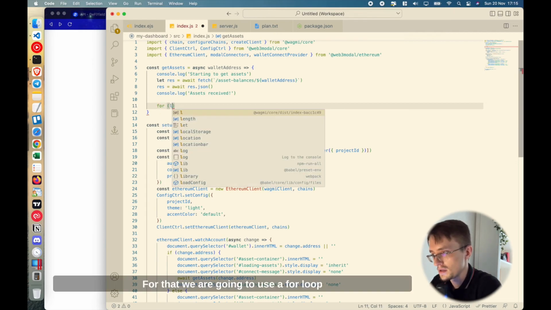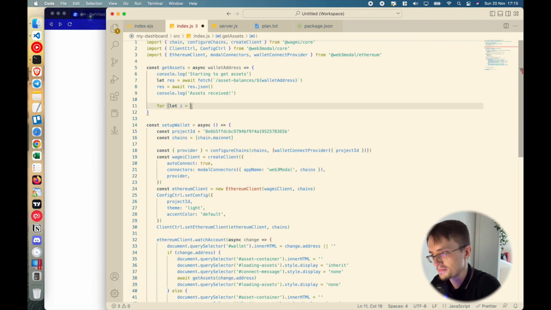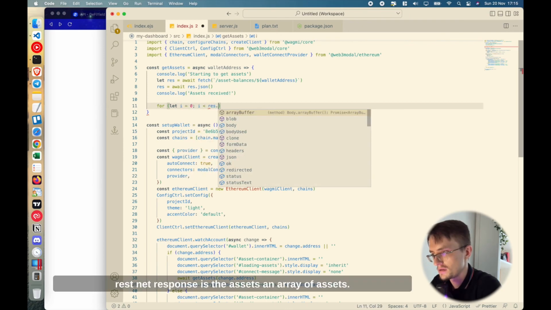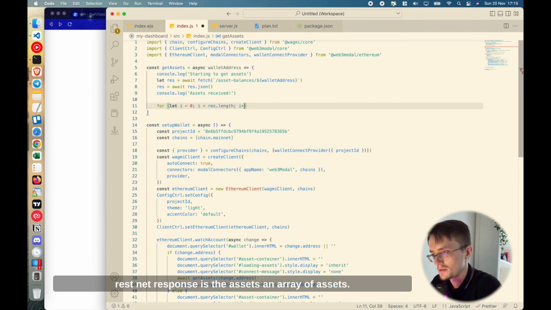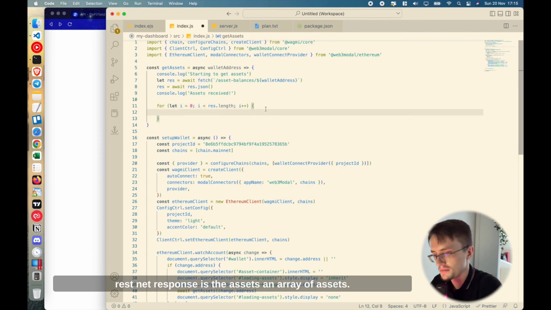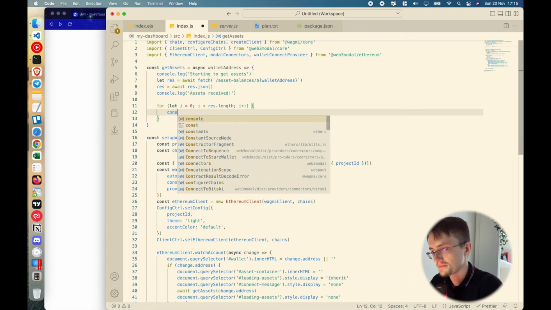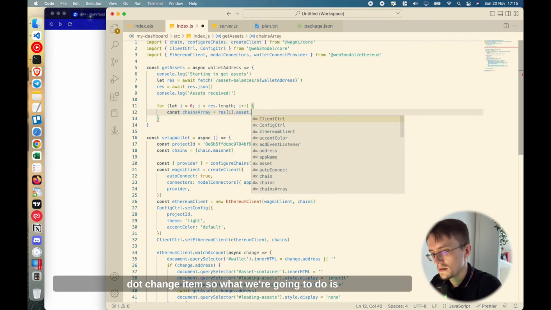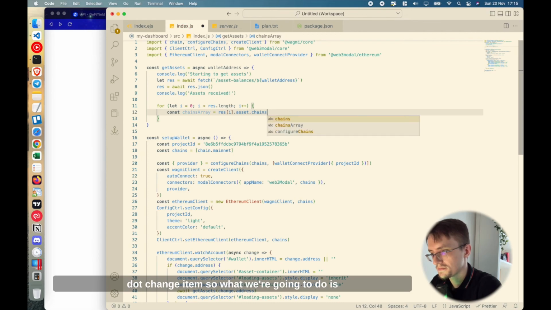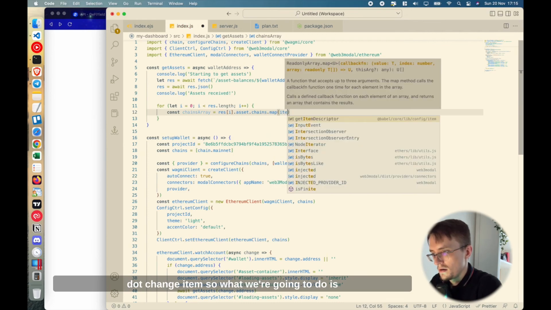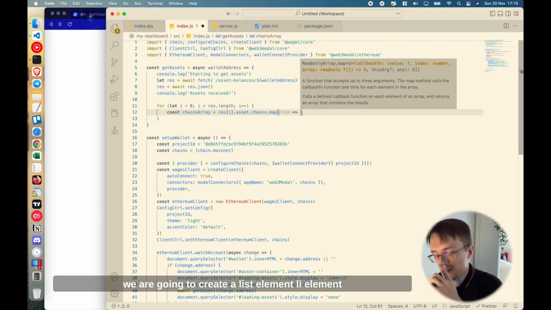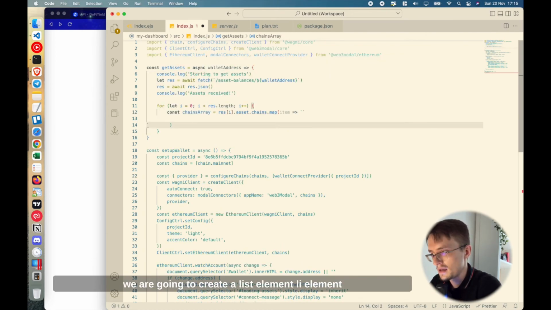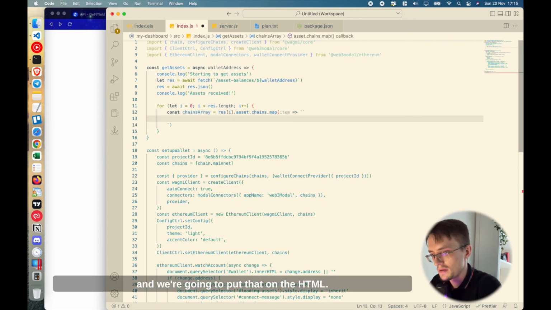For that we are going to use a for loop. Res.length, i++. Response is the assets, an array of assets. So we do a chain array, response[i].asset.chain.map, item. So what we're going to do is create a list element, li element, and we're going to put that on the HTML.